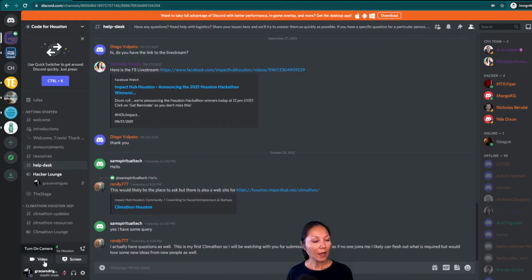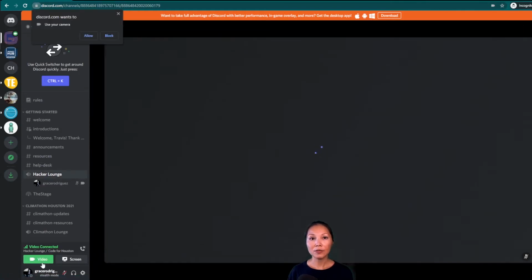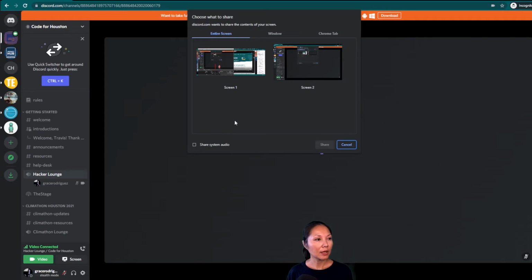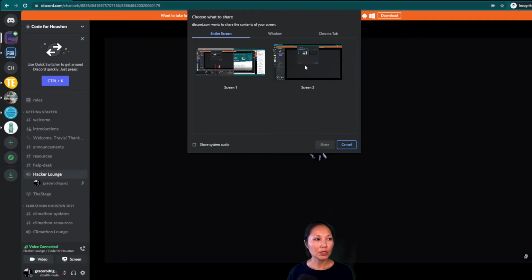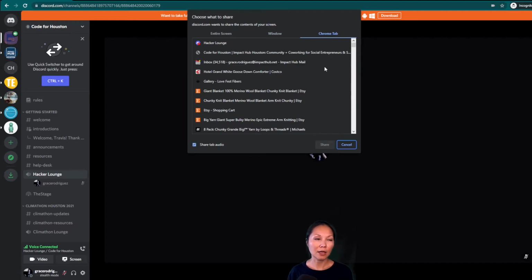And then you'd be able to use your video, so it's kind of like a Zoom environment. If you want to see each other and chat with each other, you can click on video, and you can also share your screen. So if you wanted to share your screen, you would be able to select which screen you actually want to share, or a window that you'd like to share, or a specific Chrome tab.